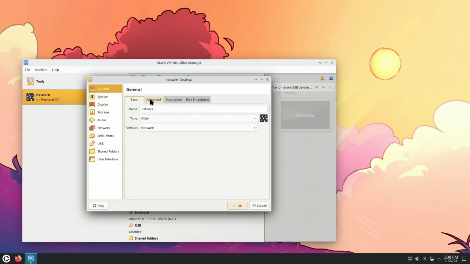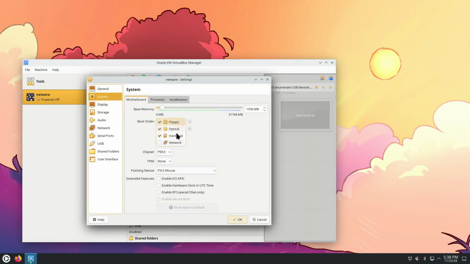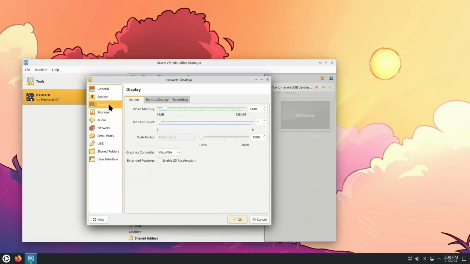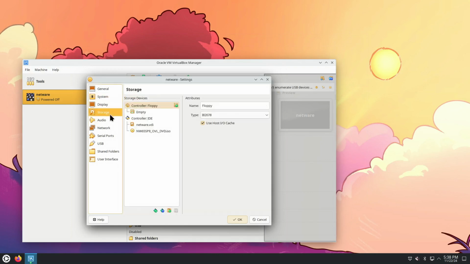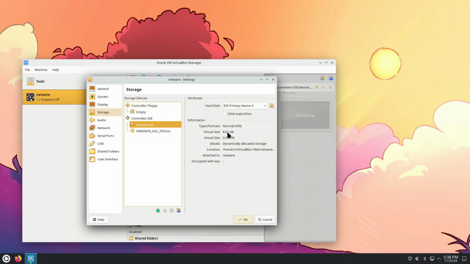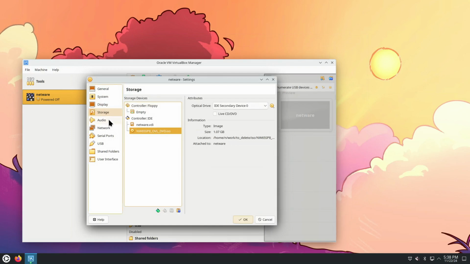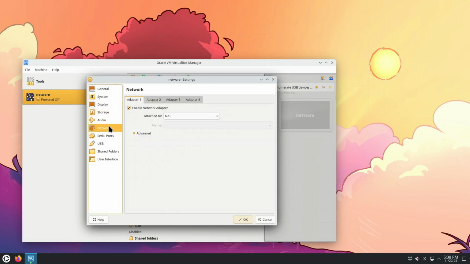And memory, I went with 1.5 GB. Oldest motherboard, PIIX3, PS2 mouse, BIOS not UEFI. Storage, everything should be IDE, both the DVD drive and the netware.vdi.